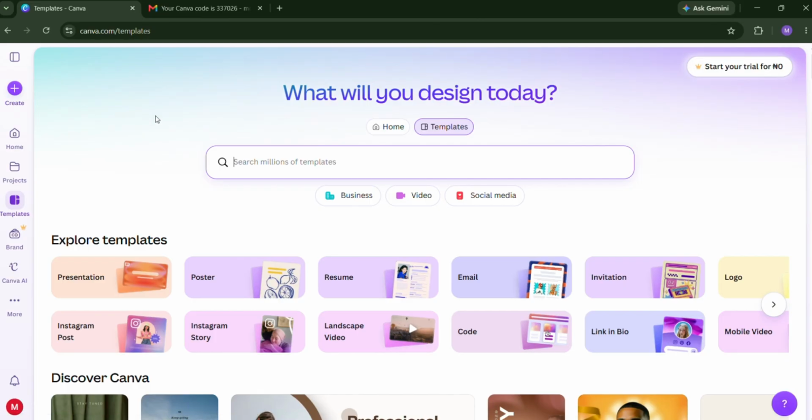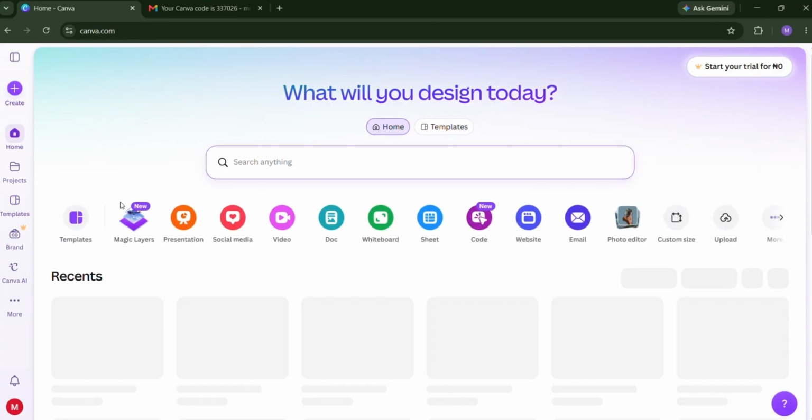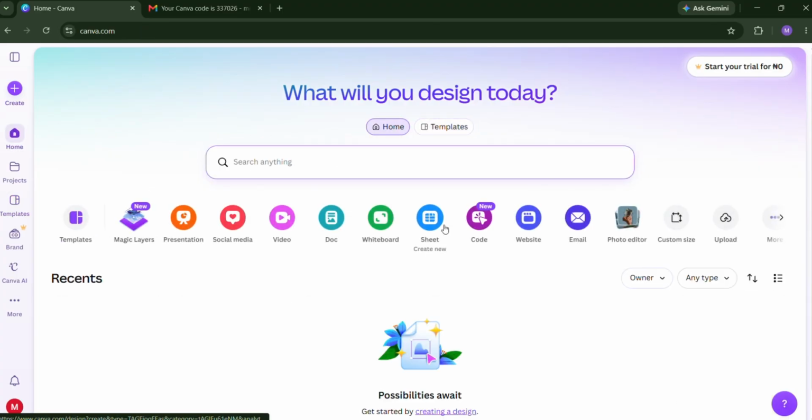All right, this is the Canva dashboard. Yes, this is the Canva dashboard. This is the place where you have access to all the tools that you want, all the tools on Canva. Not to waste much of our time, we'll be explaining this one by one.